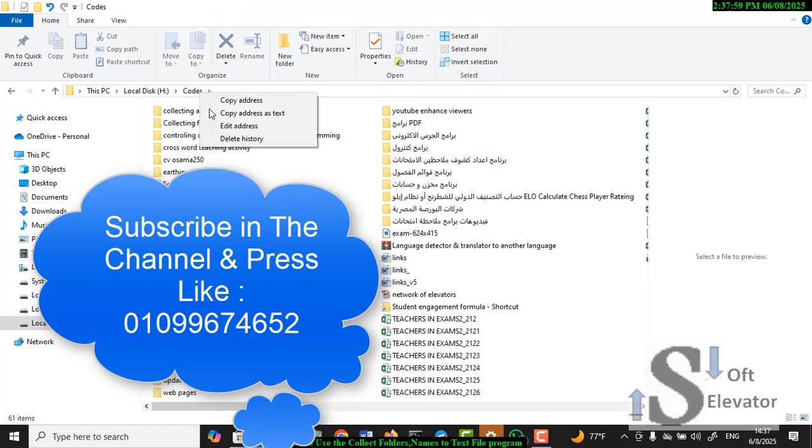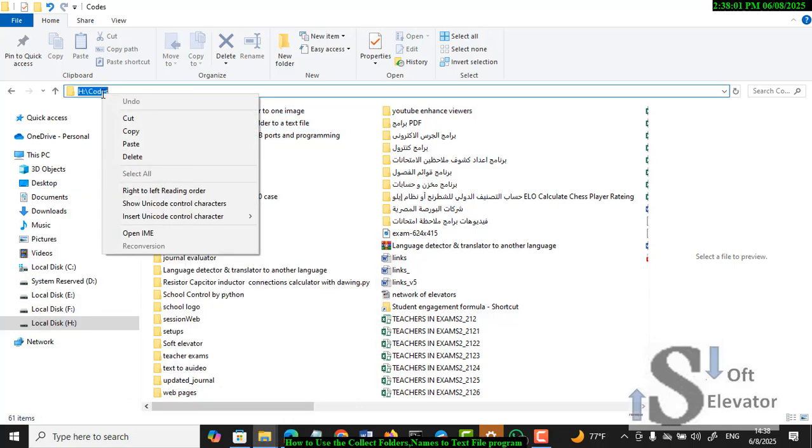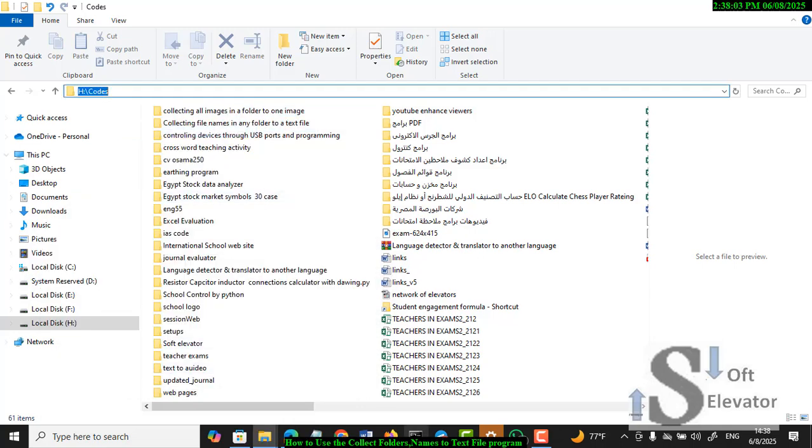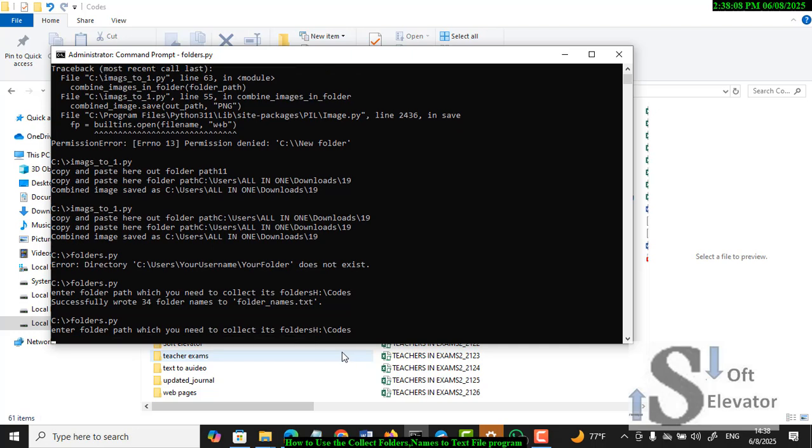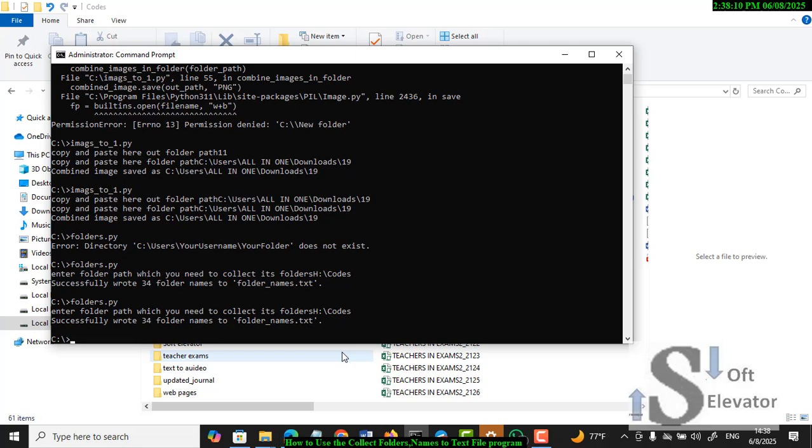So I will press here, edit address. This is the address or the path. Copy it, go directly here, paste it and then enter. Successfully wrote 34 folders names to the file.